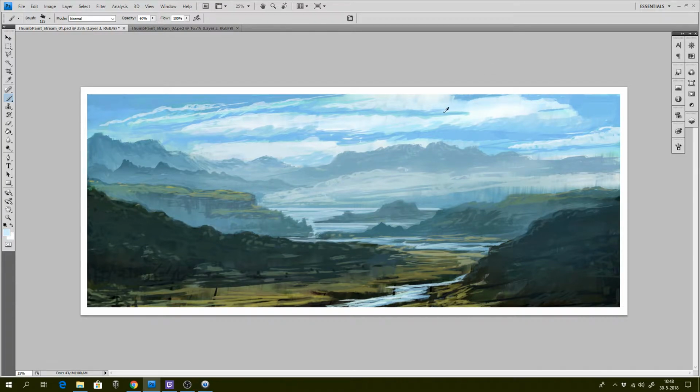So we shouldn't worry too much about clouds right now. But I want to have it decent looking, so we don't get too distracted by the way the clouds look. We're working on the rest of the painting.